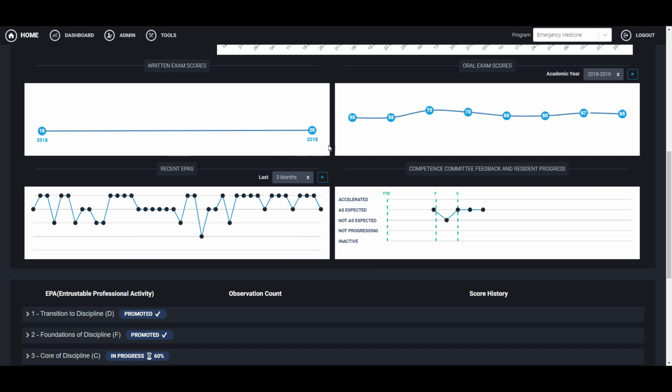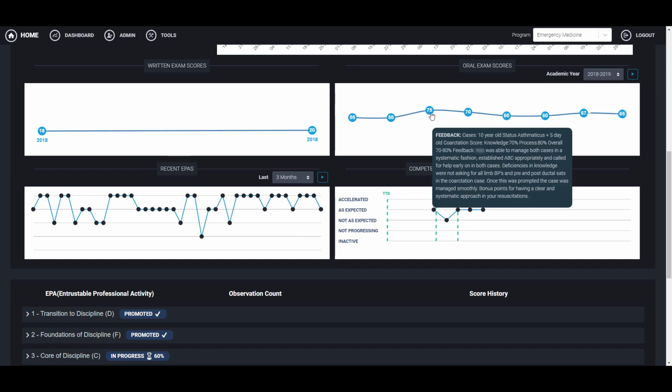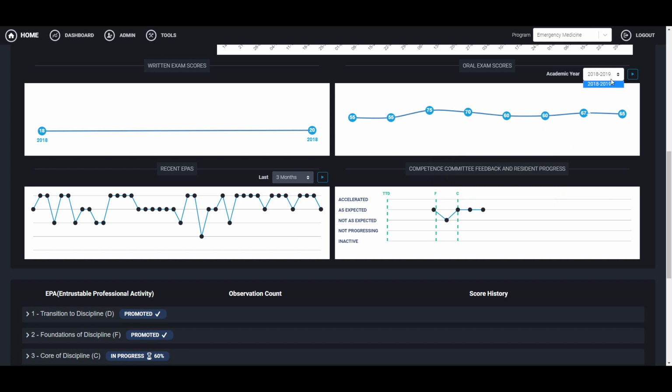There are 2 exams per year, and each score indicates the year the exam was taken and the resident's percentile or rank. Oral exam scores are presented for each oral exam station that was completed during a given academic year. Hovering over each dot displays the context and narrative feedback associated with that exam score. Scores from prior years can be loaded through the menu on the top right corner of the graph.